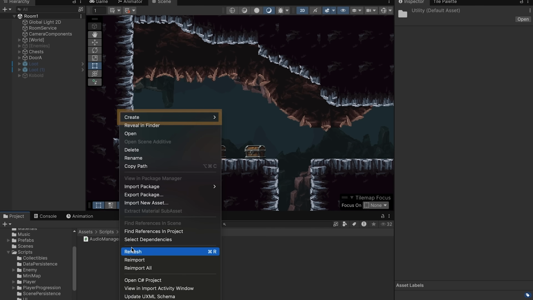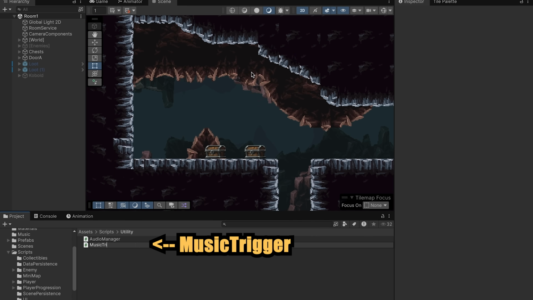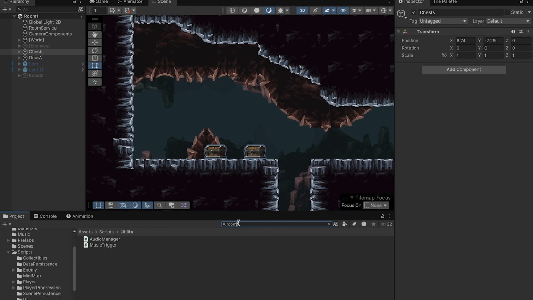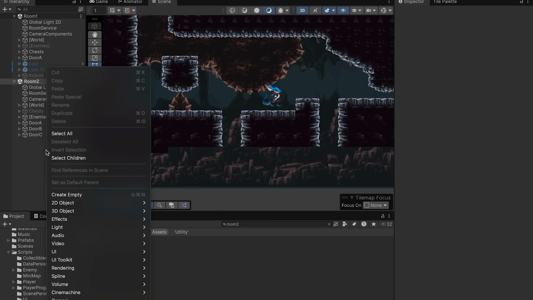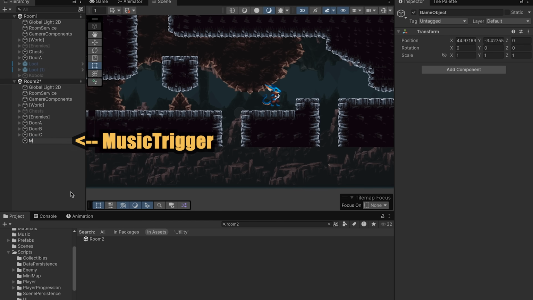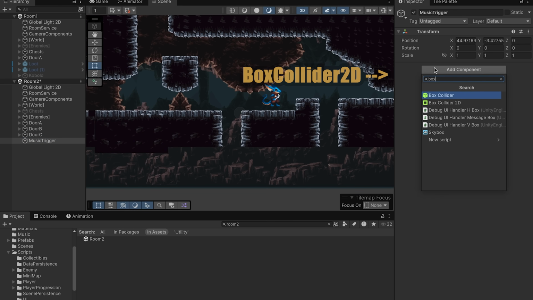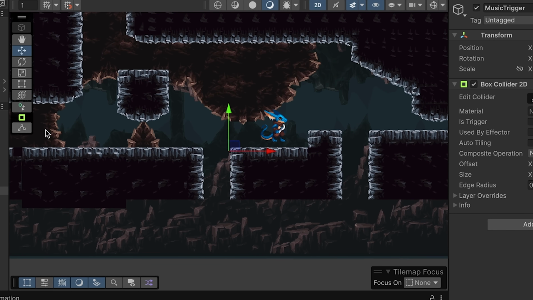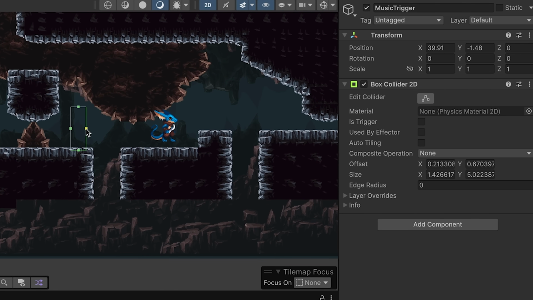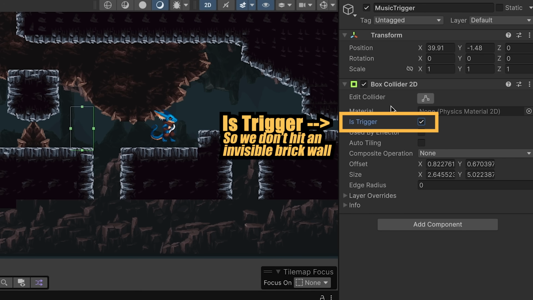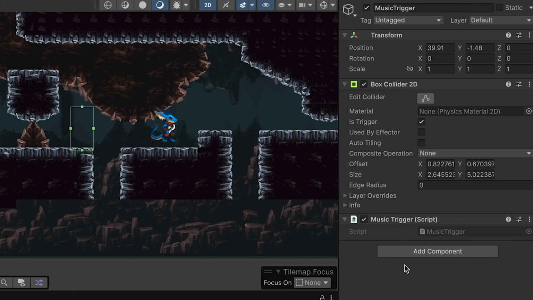First off, back in our utility folder, I'm just going to create a new MonoBehaviour script and call this one MusicTrigger. Then I'm going to head into a room where I actually want to make a trigger, in my case room 2. Here I'll create an empty game object, which I'll call MusicTrigger, and then add a BoxCollider2D onto it. I'll drag it into wherever location I want this trigger to be. Make sure to expand it to a size so the player can't miss it, and then set it as a trigger. I'll then add the MusicTrigger script on top of this and open it up.